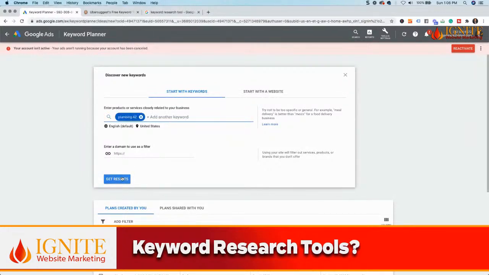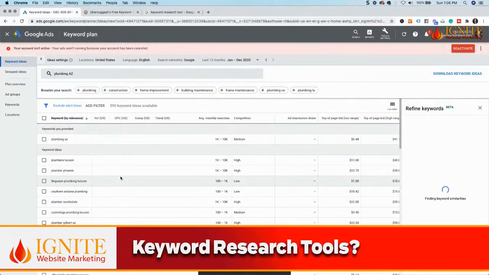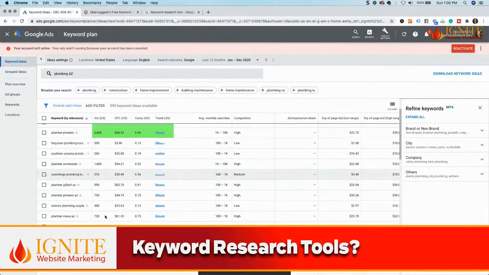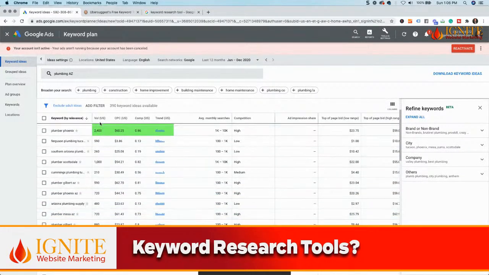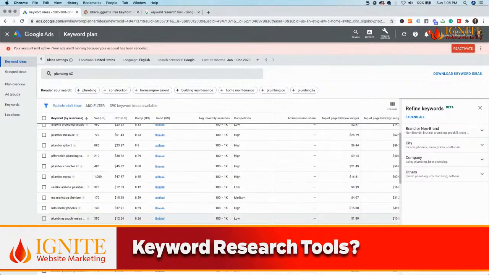And then plumbing AZ. So let's just see what the search results are for all the plumbing types of plumbing businesses around here, and keywords I can use. As you see, you get the volume here. You want to focus on the volume because that'll give you an idea of how many searches a particular keyword is getting.